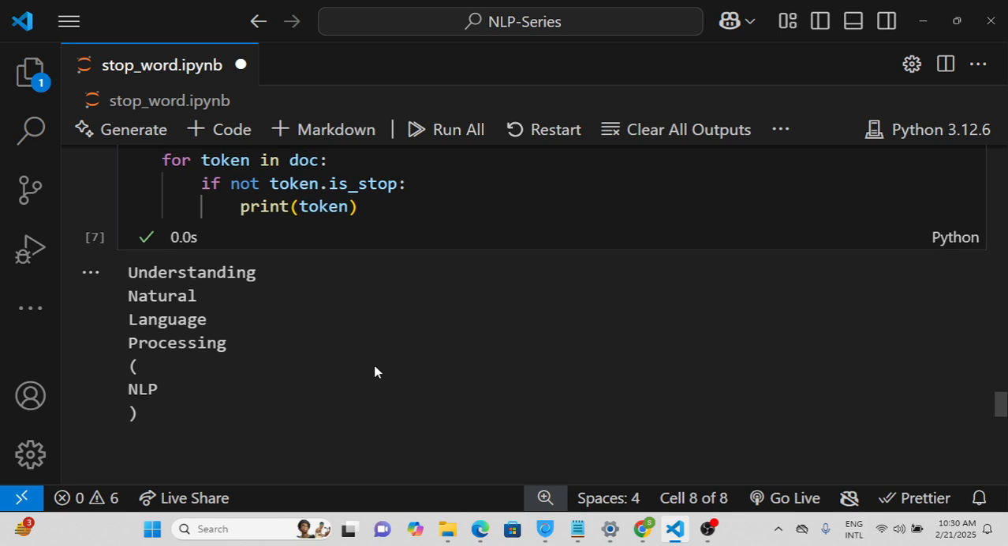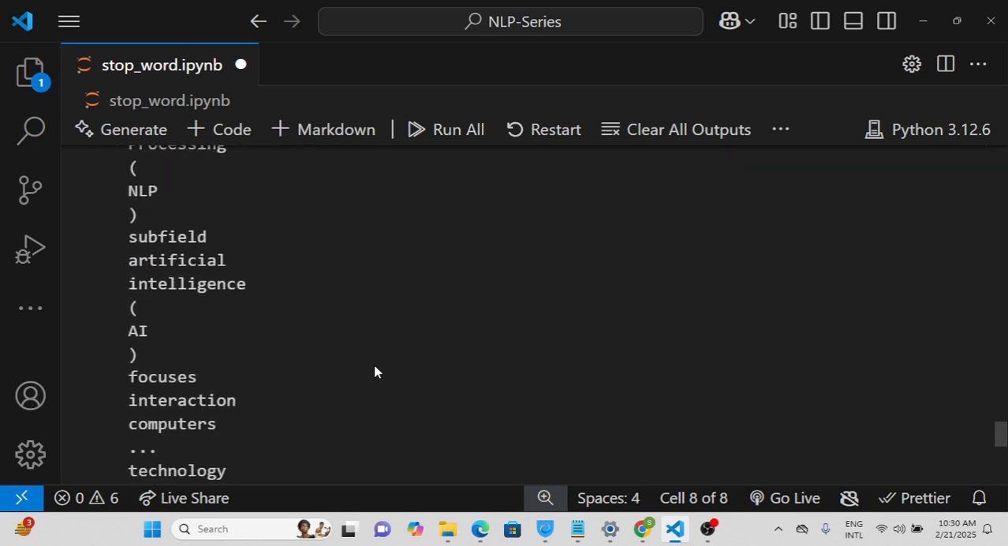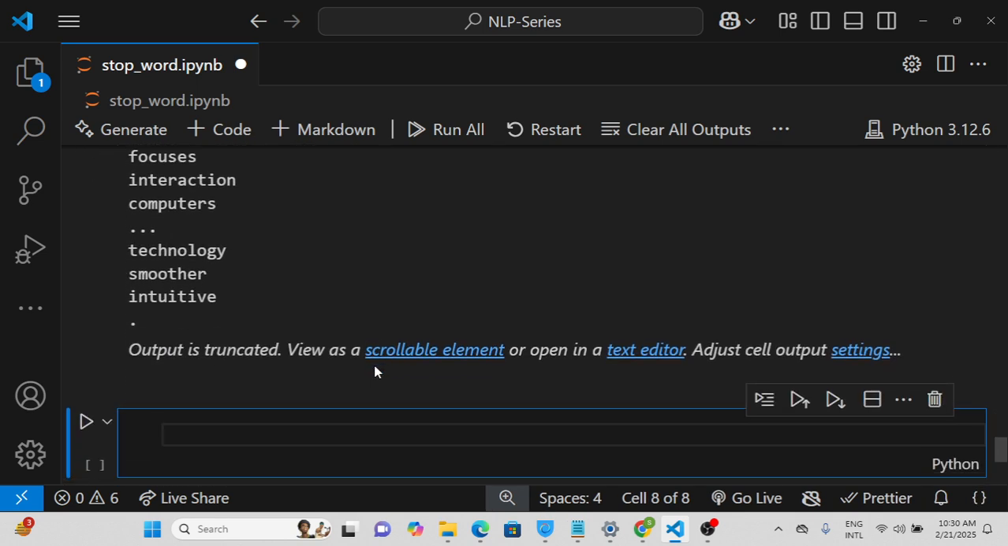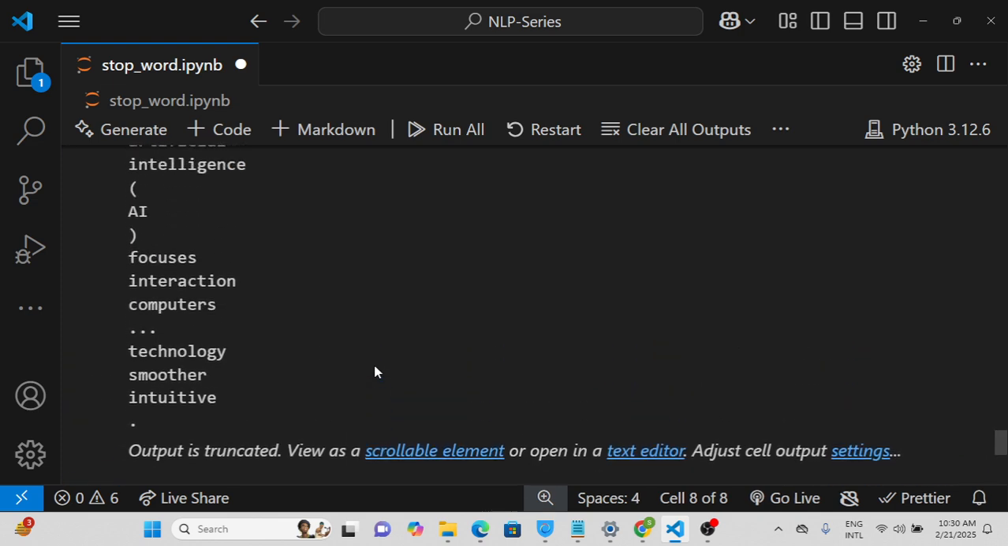So this is how we implement stop words removal using SpaCy and NLTK.